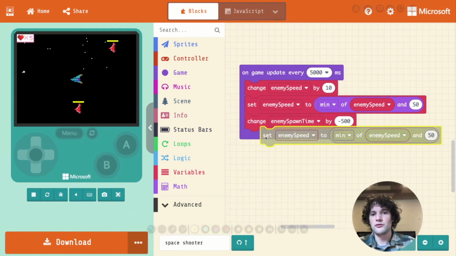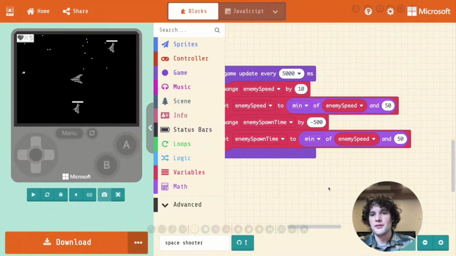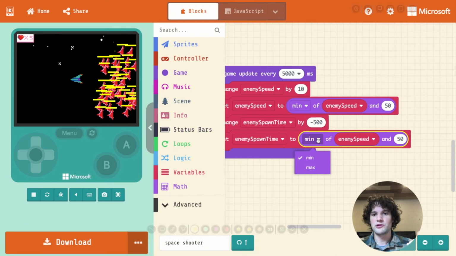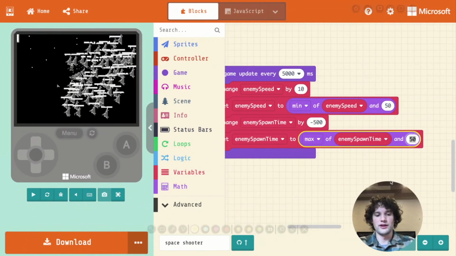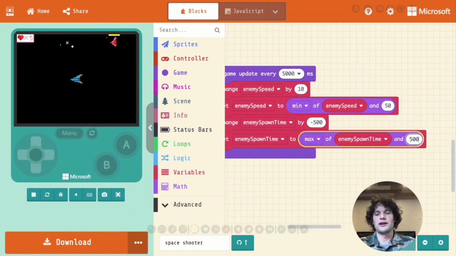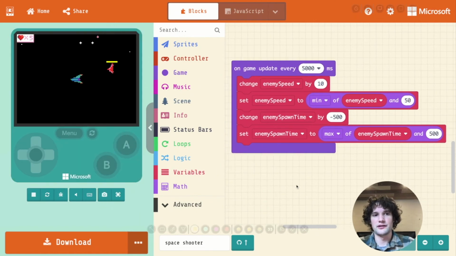And again, we're going to want to clamp the enemy spawn time. But this time, since we're decreasing the value, we want to clamp it to a maximum of the enemy spawn time and a certain value. I don't think we ever want them to spawn faster than once every half second.